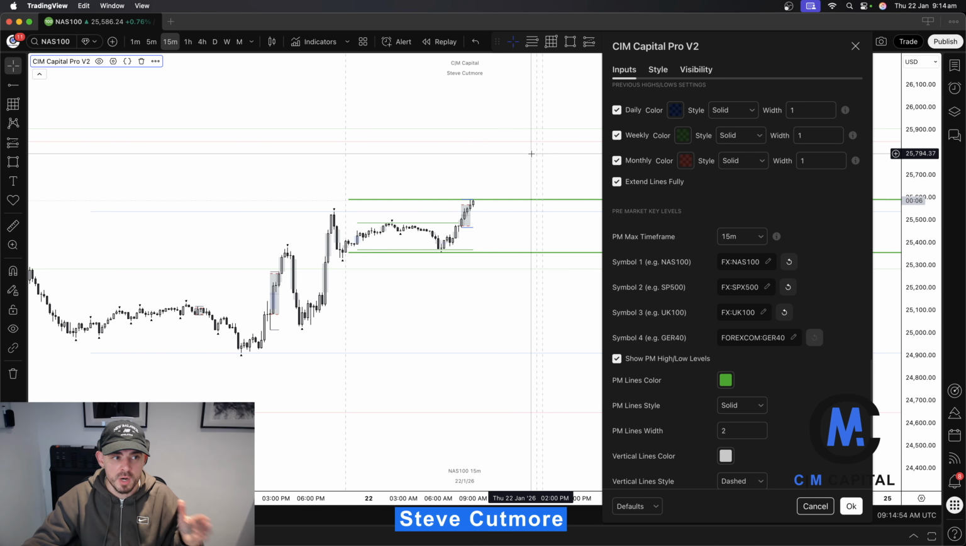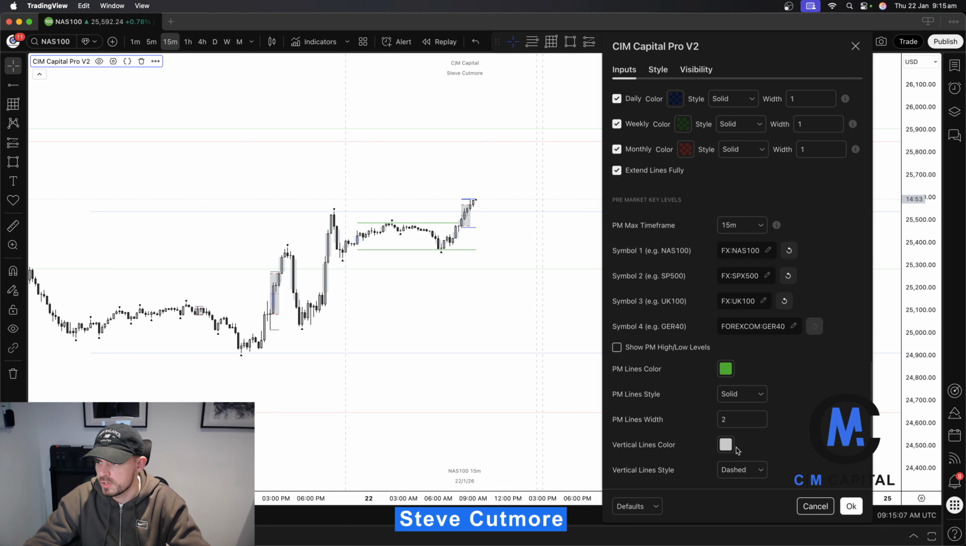So it's the pre-market. Before the New York Stock Exchange market opens, it gives you the pre-market key levels, which is just a high and low. Simple as, you can use it as liquidity. That's all it is. And obviously you can change all the style of that as well, and the same with the vertical lines and all that.